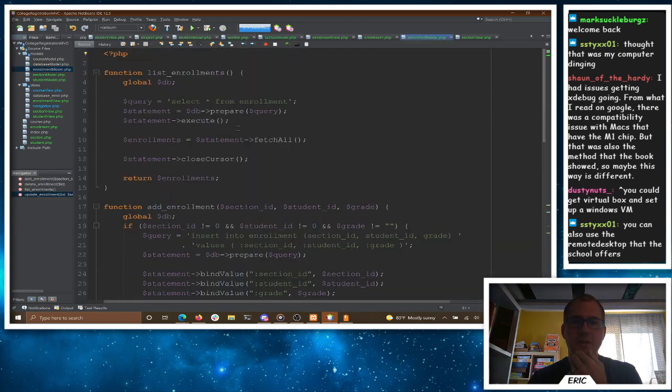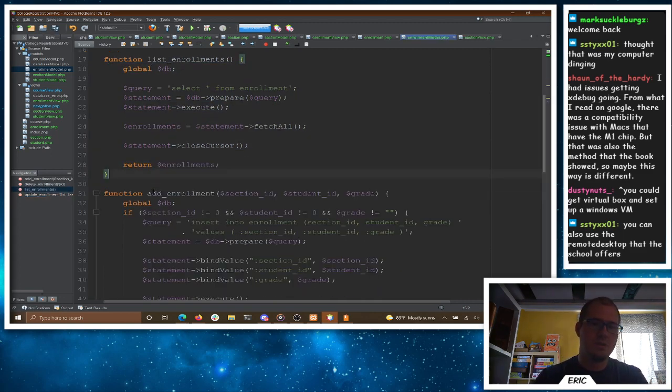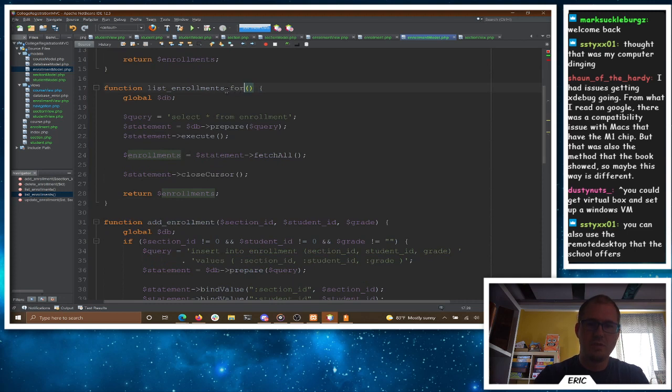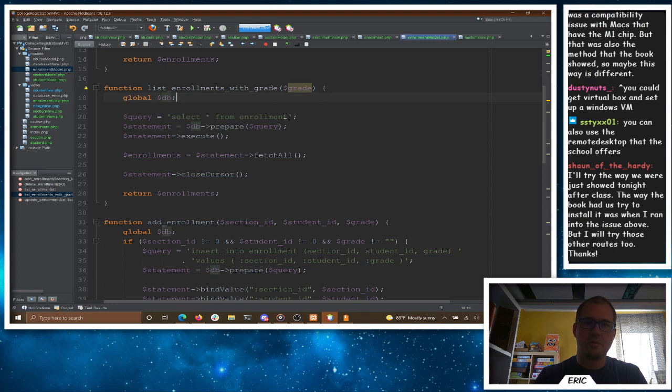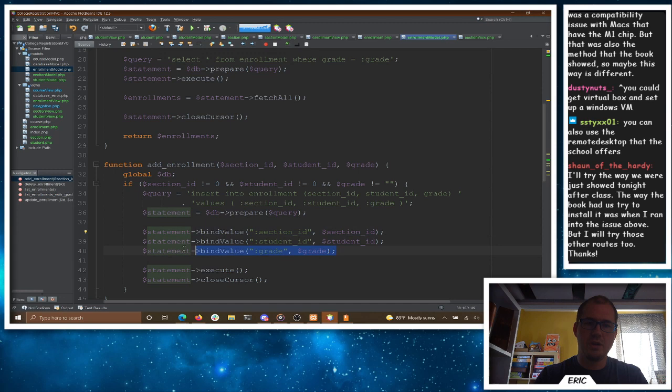And we want to set up the model so we can do some filtering. We'll see if we can set this up to show me specific grades, people with a specific grade. So let's do another function here. Maybe, how about list enrollment with grade, given a specific grade. We're going to select star from enrollment where grade equals :grade, and then we'll bind that value here. Bind grade.